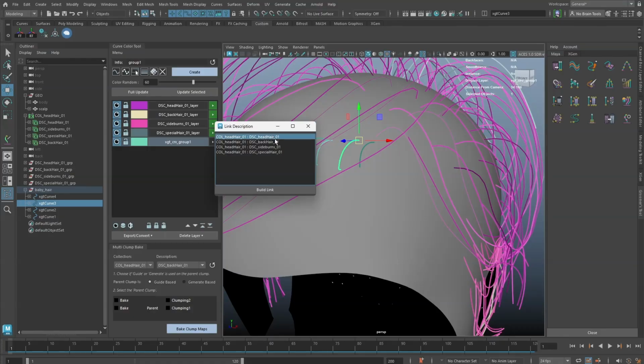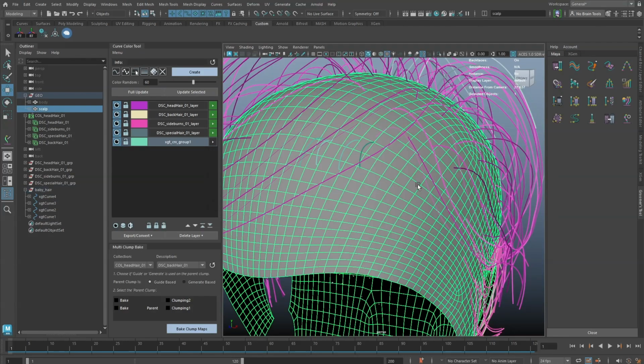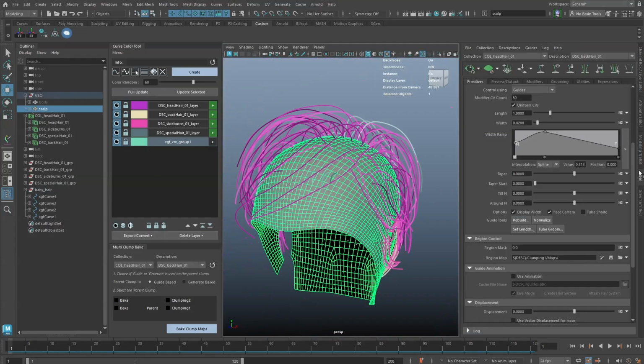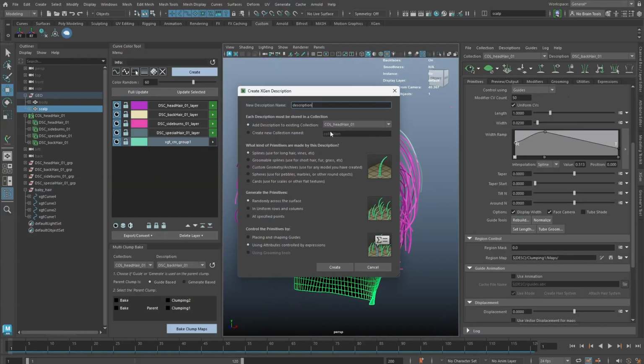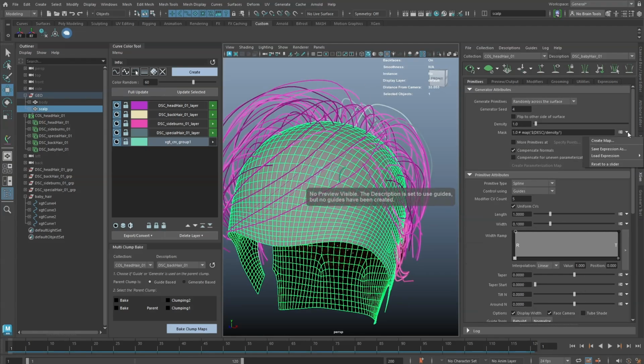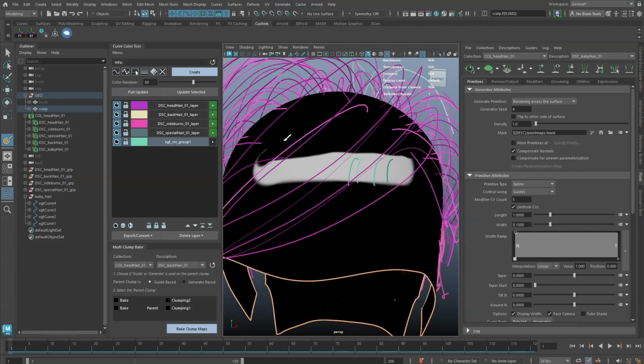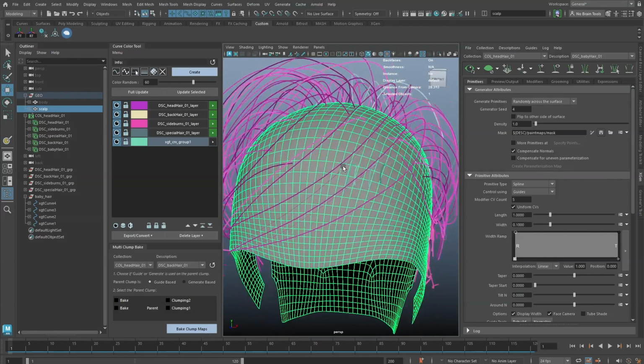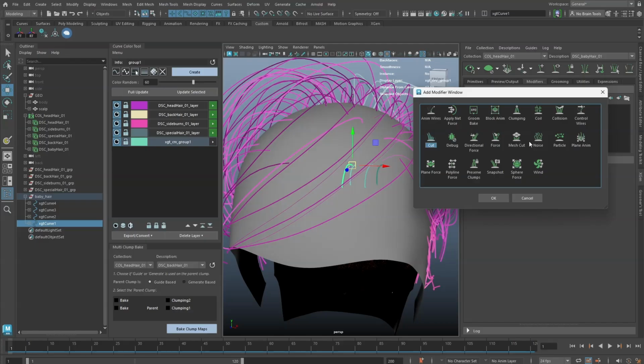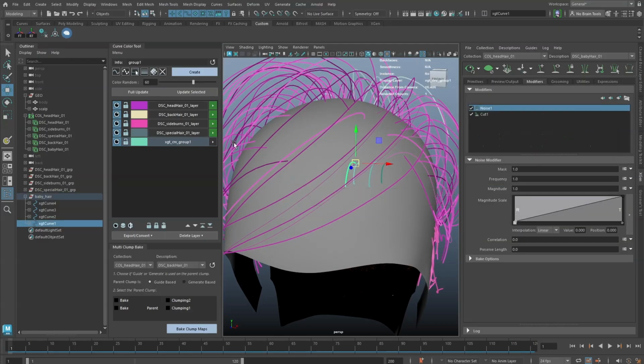If there is no description available yet, we need to create one first. Instead of using existing descriptions, let's create a new description for the baby hair. I'll quickly create the description, set up a density map, and paint a small density area on the forehead. Now we have our baby hair description.